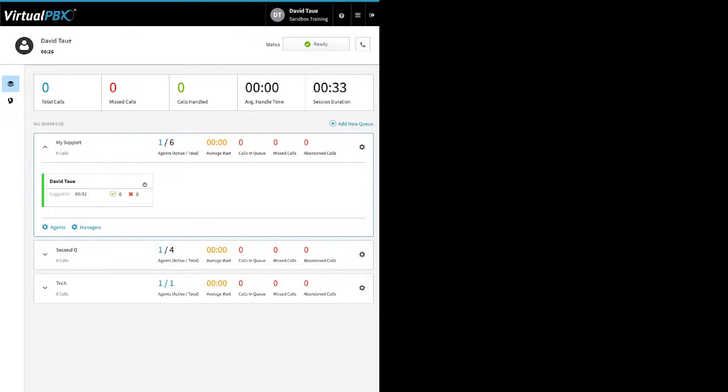Now this bar across the top, this is my own personal status. So how many total calls, how many have I missed, how many I actually handled, my session time, etc. Here, this is for the queue. So I can see how many agents are logged in, what our average handle time or average wait time is, and how many people are actually waiting to speak to somebody. Missed calls, basically we didn't pick up, and then abandoned calls, people who hung up before we could answer.